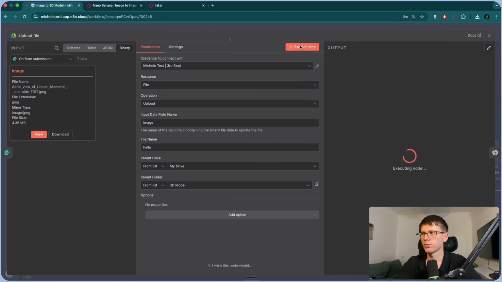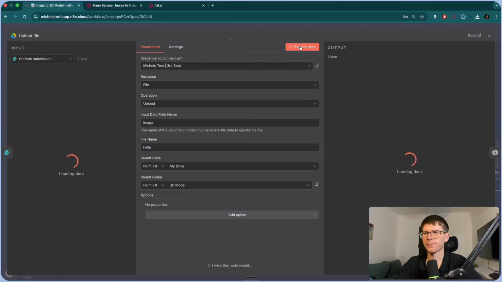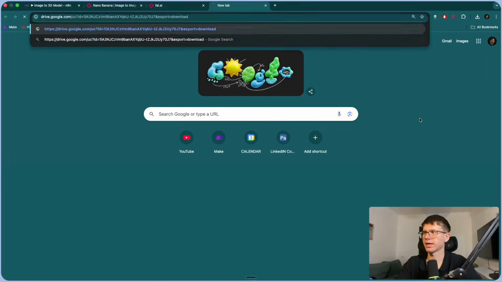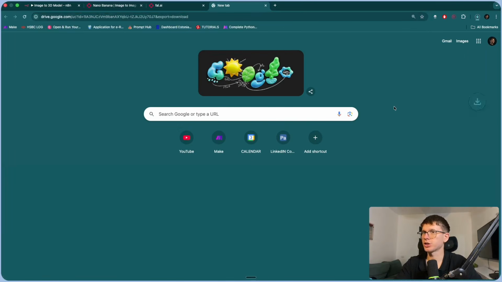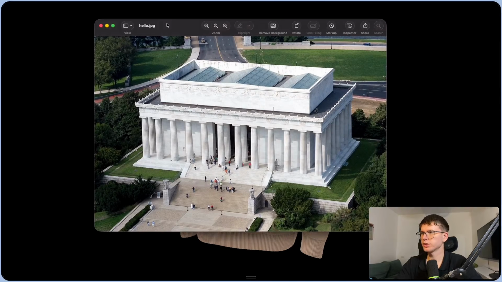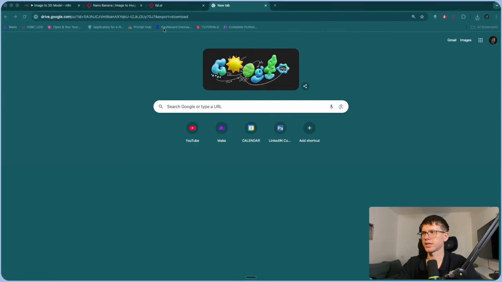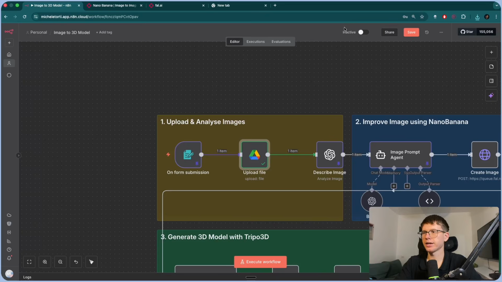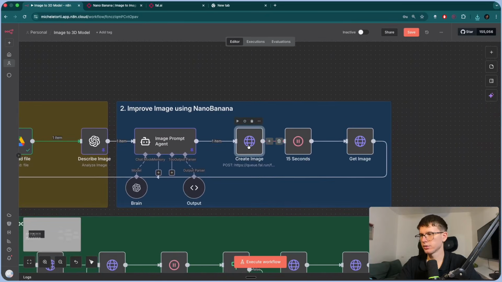And then once we execute the step, so we actually run this, this should give us a web content link. A web content link is something that I can paste here, and it should download the actual file here. As you can see here, this is the file that I got, which is exactly what it does. And that's the link that we use that's publicly accessible to anyone, because it is a download link that we can then feed into here as well.